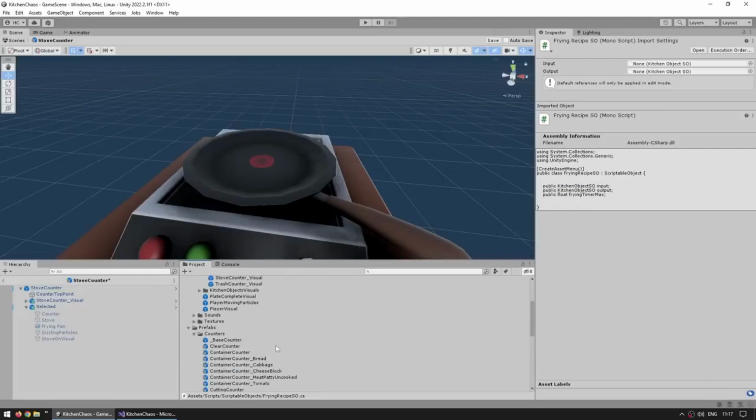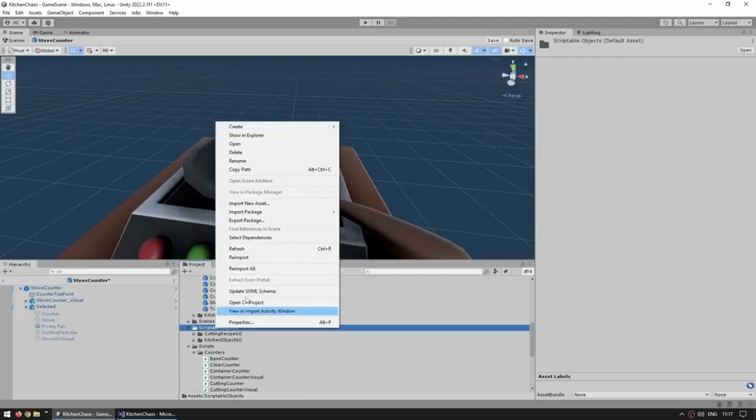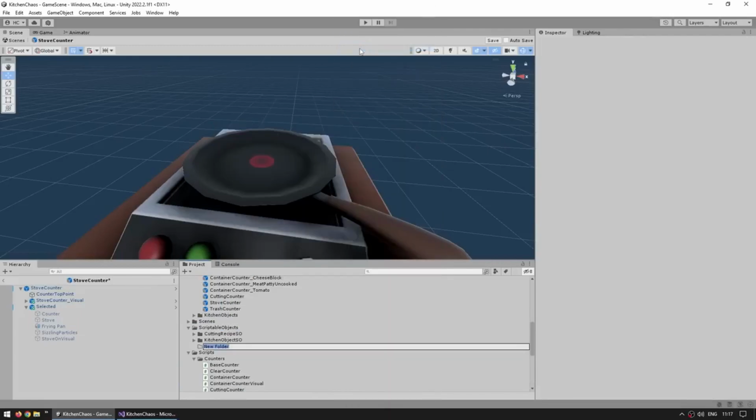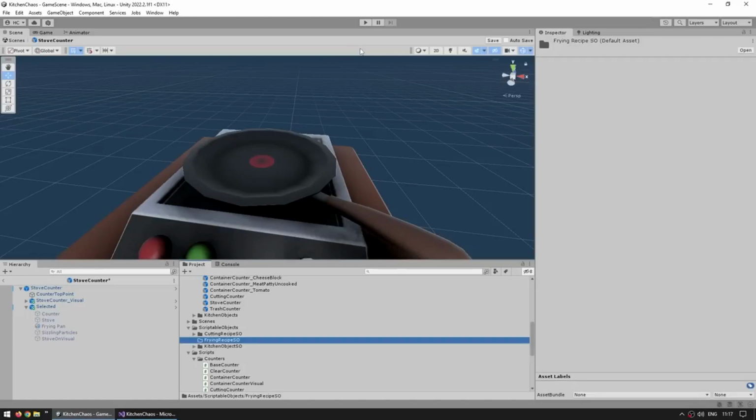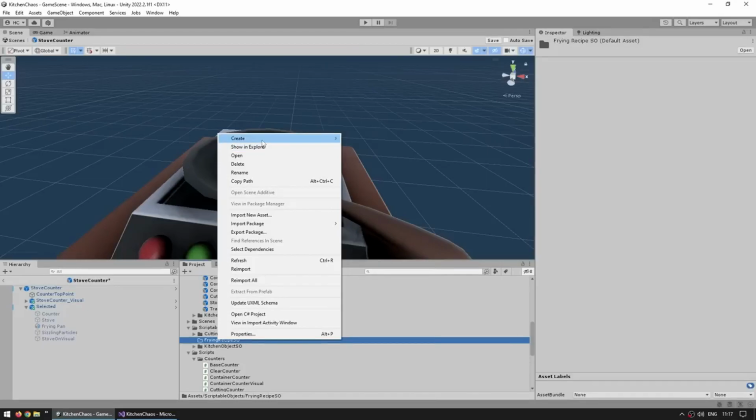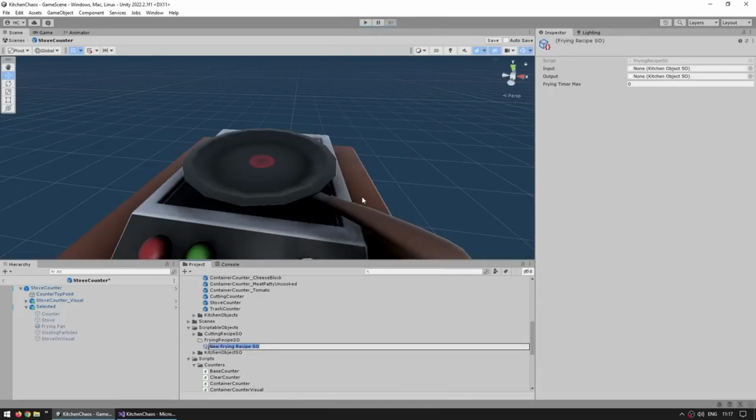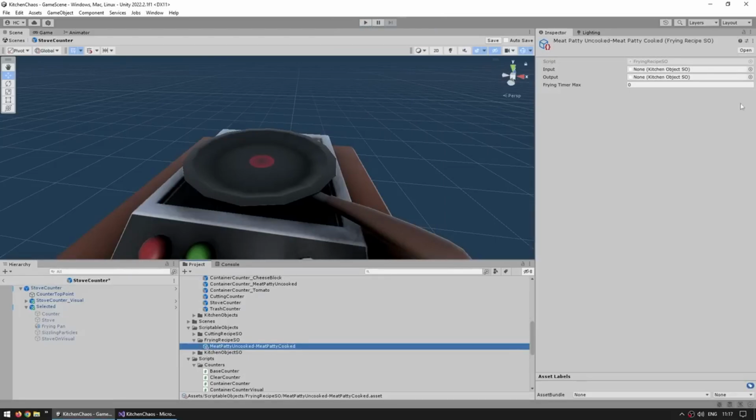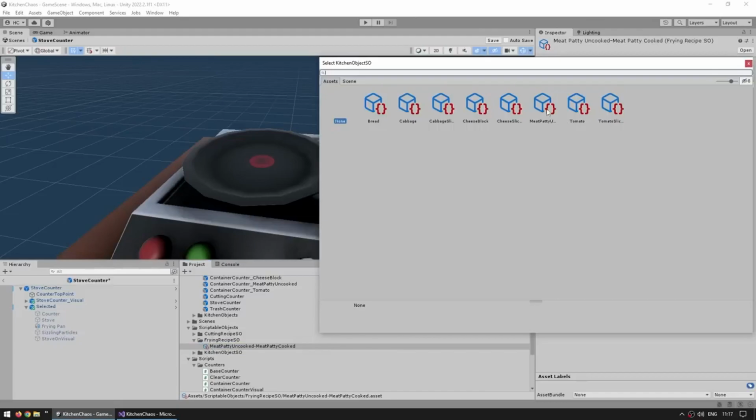Then back here in the editor, let's create our scriptable object. So let's go inside, let's make a nice folder. So a folder for the frying recipe SO. And inside, let's create one. So let's create a brand new frying recipe SO. For this one, let's call it meat patty uncooked into meat patty cooked. Then for the inputs, let's choose the meat patty uncooked.